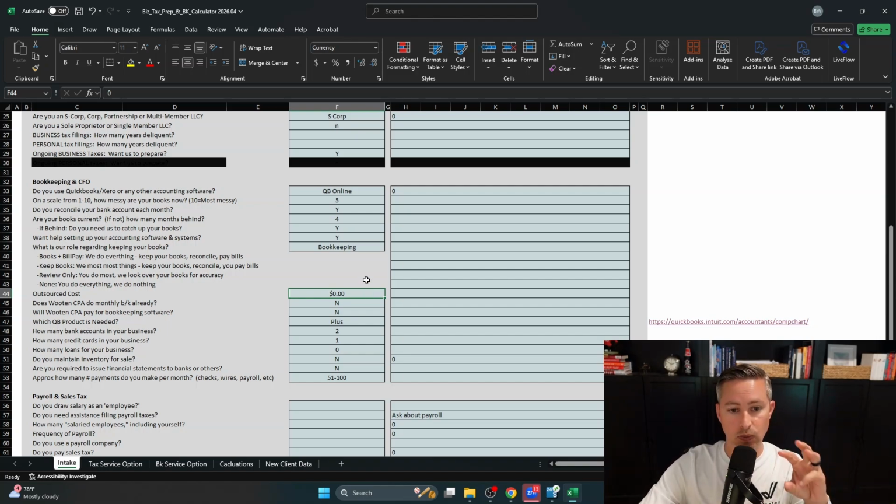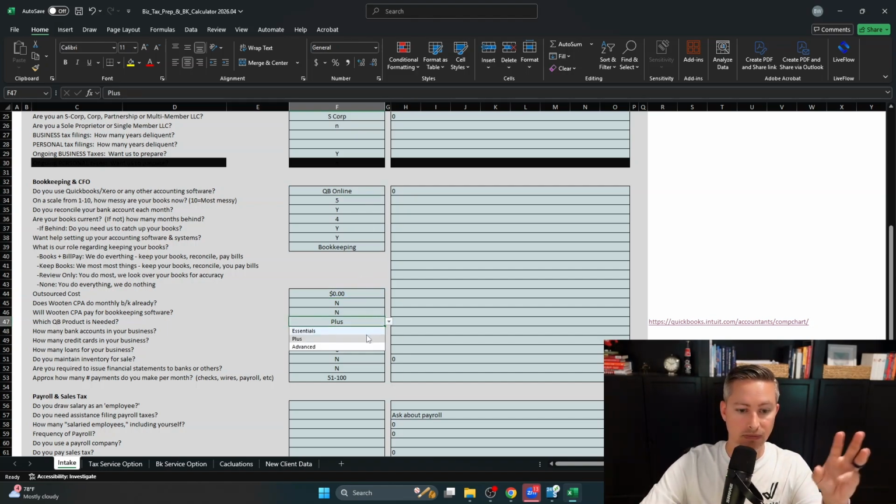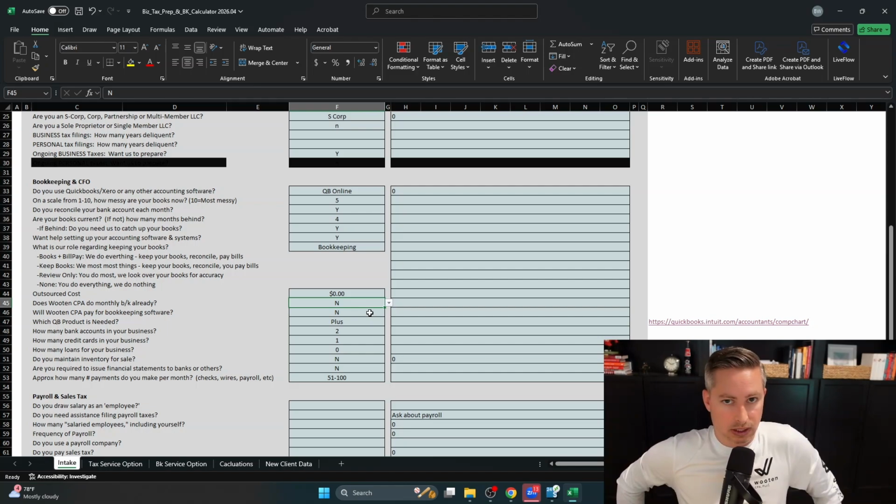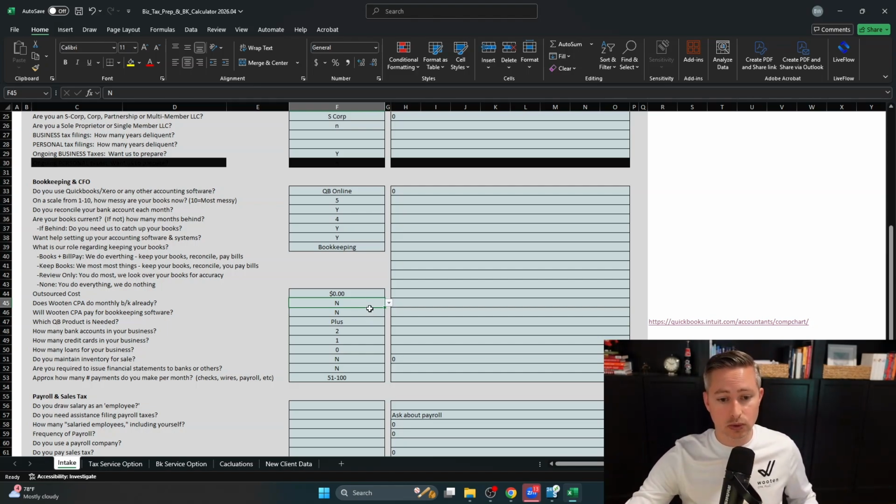Those are the things. Which level of QuickBooks do you need? Do you need the Plus? Do you need the Advanced? Do you need the Basic, Essentials? And are we going to pay for that? Is that going to be baked into our fee, or does the client already have that and they're paying that separately? So those are really the factors that go into pricing bookkeeping. So that's how I would do it.